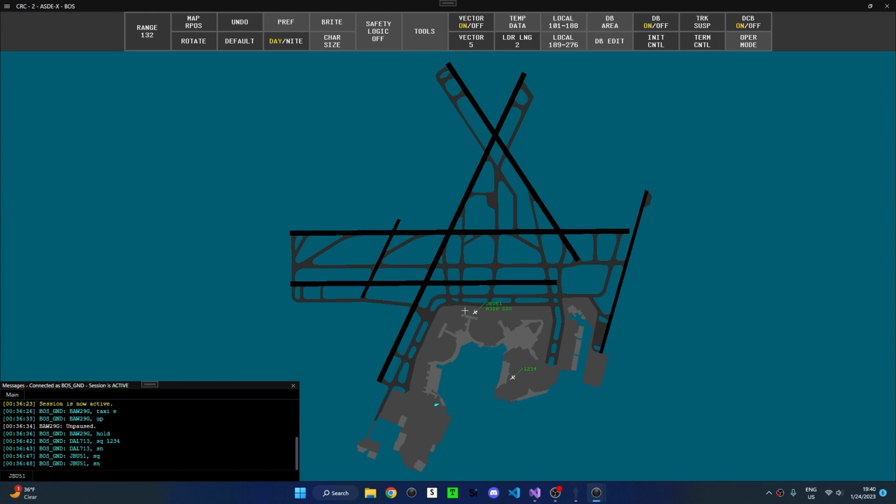The position of the data block can be changed relative to the target by pressing the corresponding numpad key, for example, 3 for the bottom right, then slewing on the target. You can also change the position of all data blocks relative to their targets by pressing the numpad key and then enter, which will change every data block.